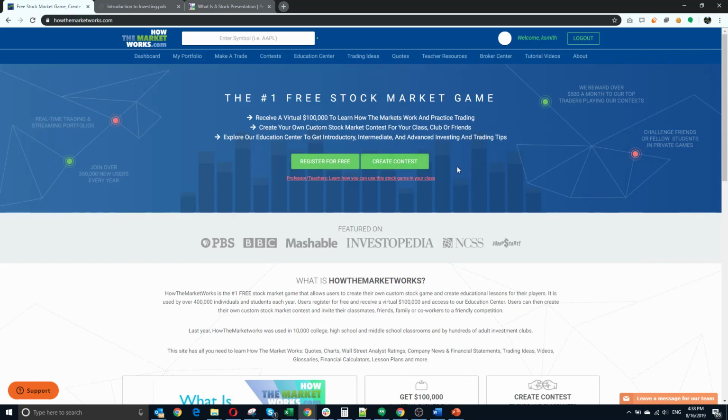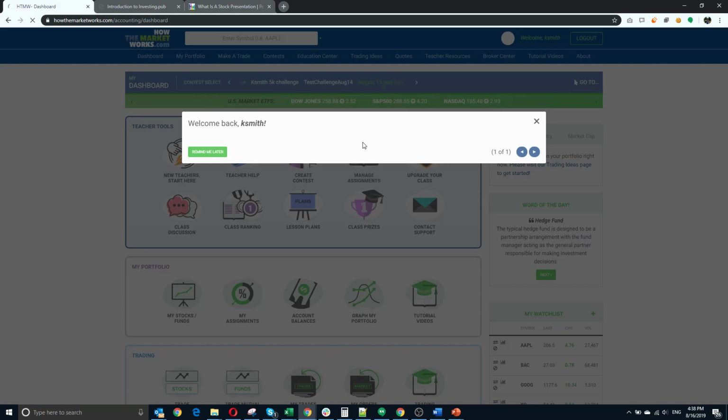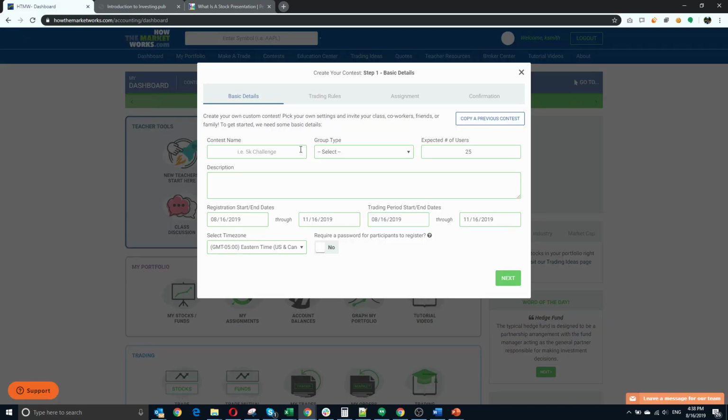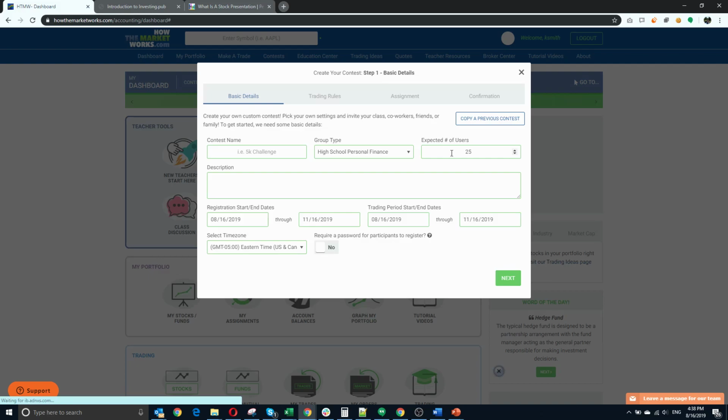If I go to the How the Market Works website, I'm logged in with my teacher account, and I go to create a contest. Now when I create a contest, I get a pop-up, and everything for my contest is here. If I want to copy a previous class, I can just click it here. I can pick the class. It'll show all the settings I used before. If I click create, it's going to pre-populate everything I had before. The only thing you need to enter is the class contest name. So I'll use, this semester.